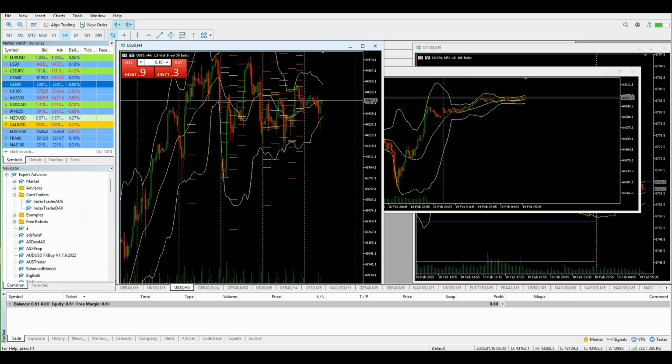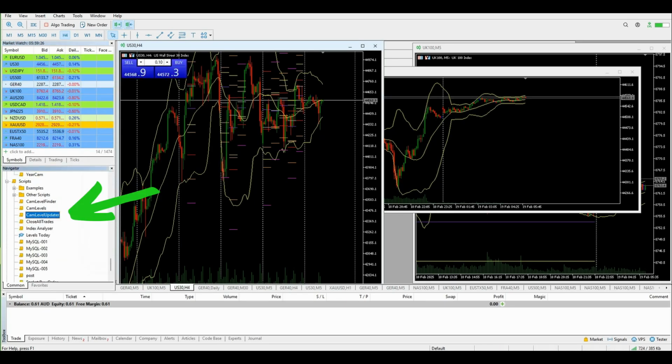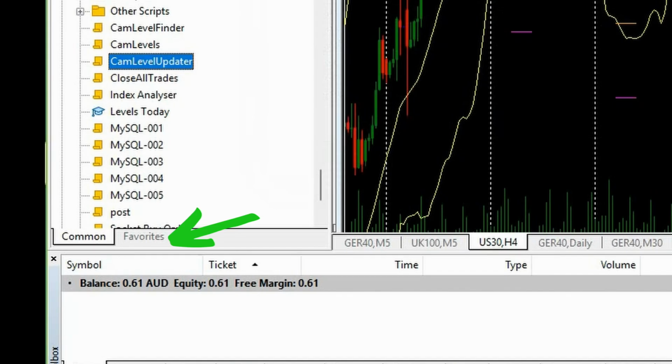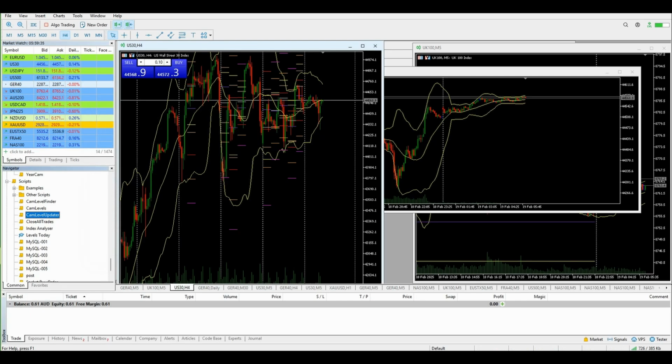We've also got scripts that we can drag and drop onto the chart. So the cam level updater, which puts the cam levels for each new day, you can just simply drag and drop that onto the chart and it puts the levels or whatever the script is programmed to do. That's how it will work. If you're not seeing anything in the navigator, it could be because you're in the favorites tab. So always check to make sure that you've got the common section open in the navigator.